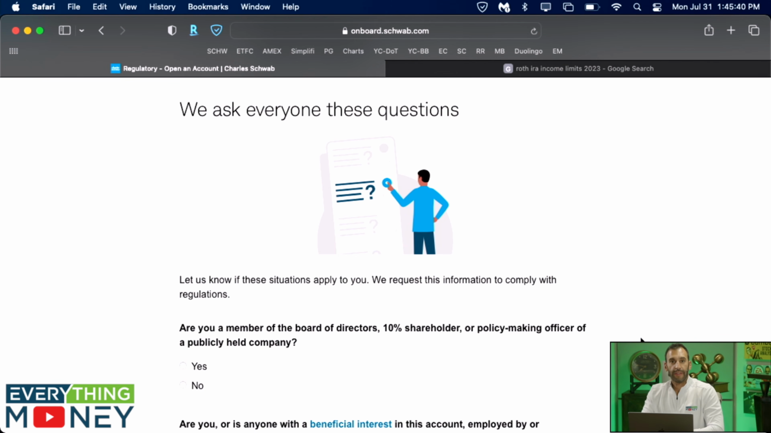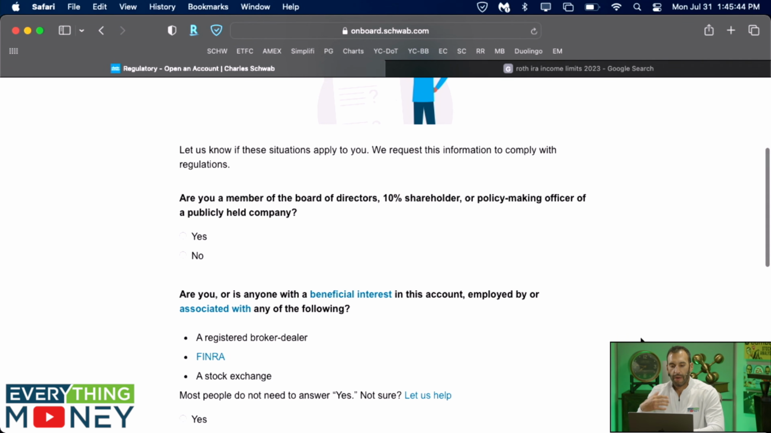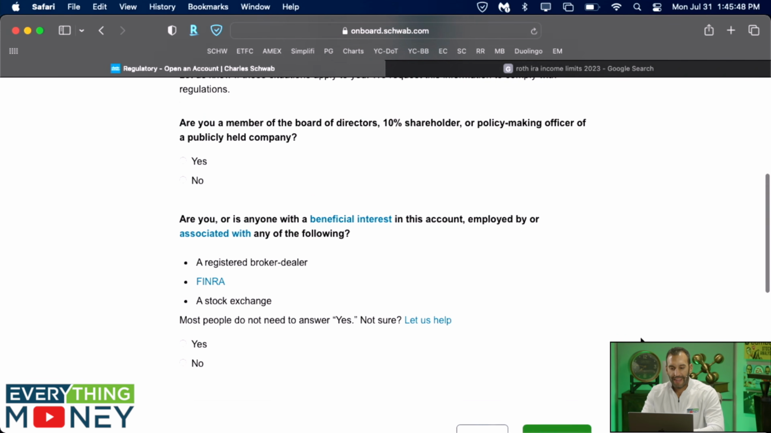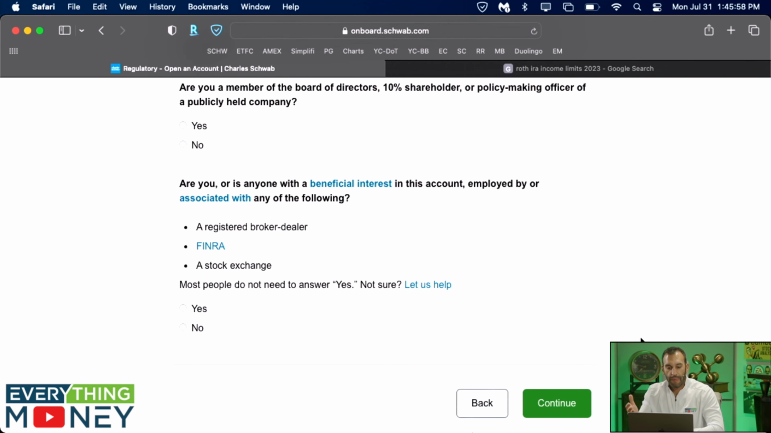The next part of this is going to come down to some legal questions. It's going to ask you if you are a member of any board of directors of any publicly traded companies. It's going to ask you if you have any type of registered broker dealer licensing, FINRA, anything like that. The majority of you are probably going to answer no to many of these, but they need to be asked.